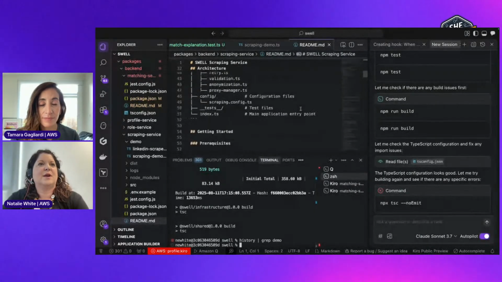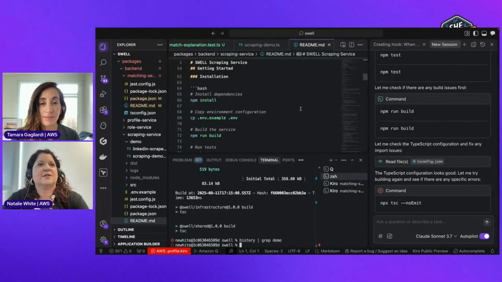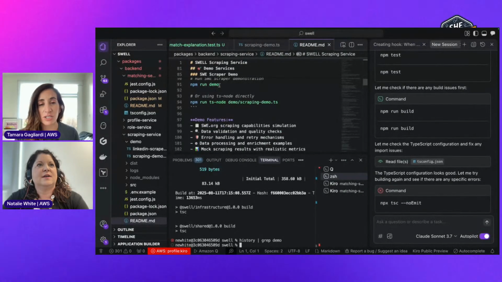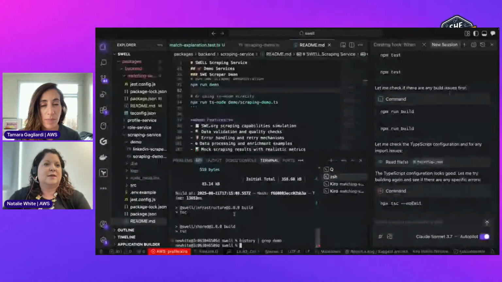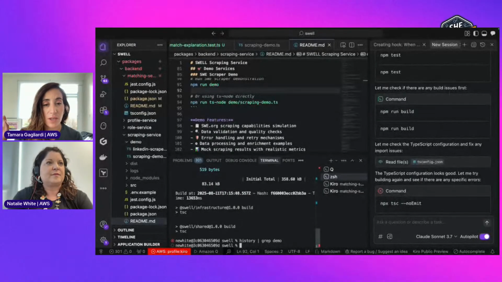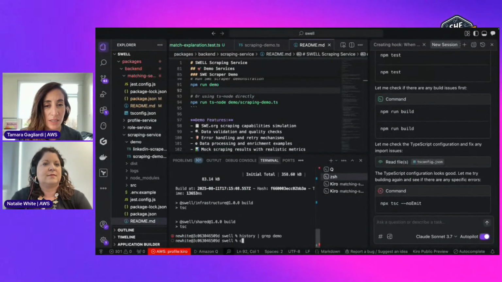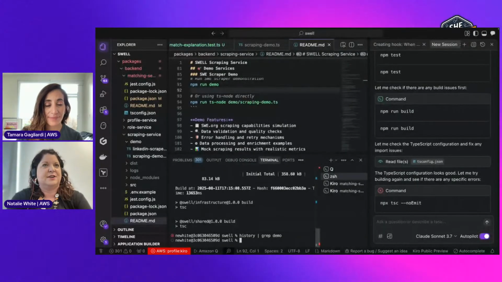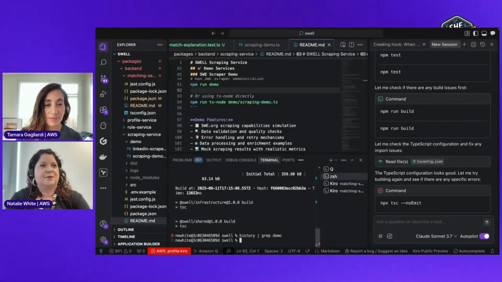Okay, so what I want to do is run the scraping service. Again, as context for those that are just joining, the scraping service was a service that would go into, was it LinkedIn? Yeah, LinkedIn and the Society of Women Engineers, looking for job roles or volunteer roles.